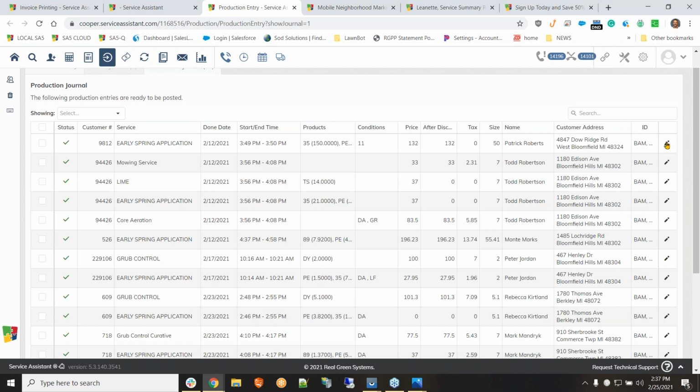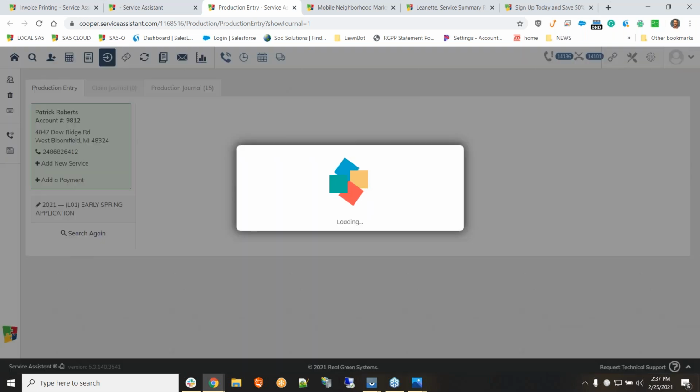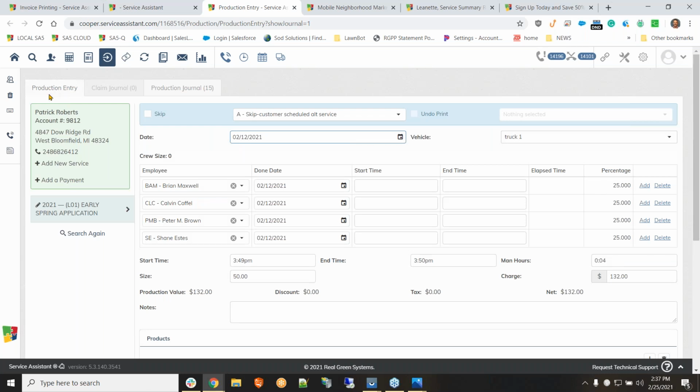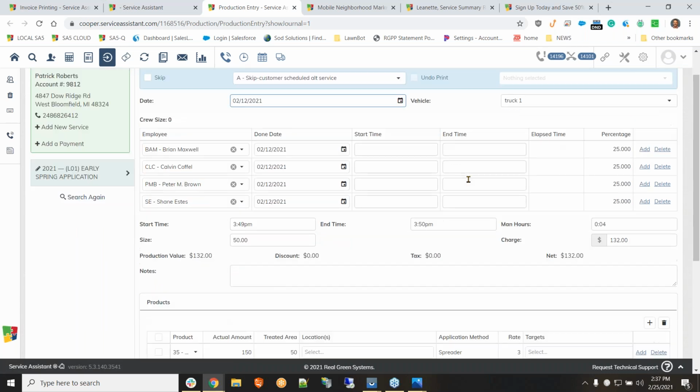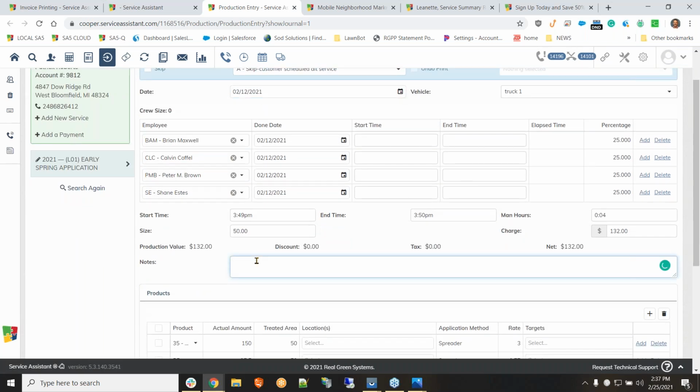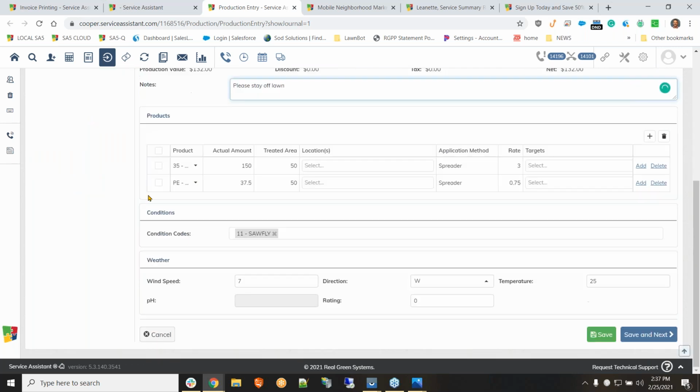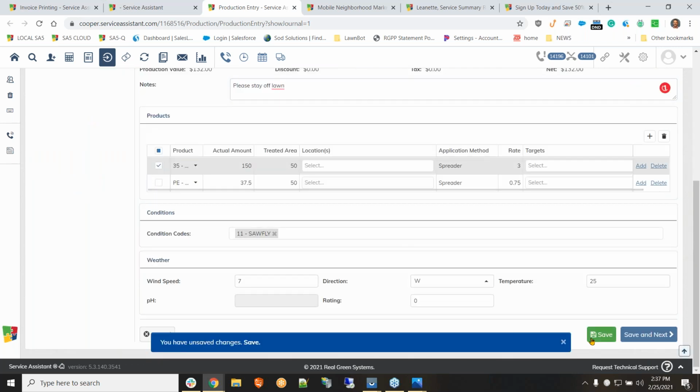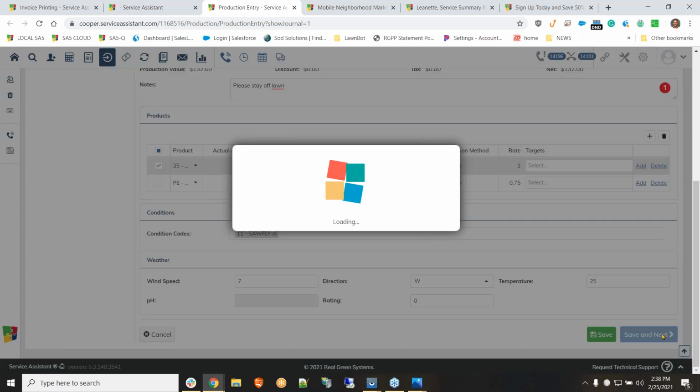And if I want to review each one of these, I used to have to click this edit button on each one. So now I'm going to click on the first one. It's going to push it back into the production entry. And I can change the notes in here, anything I want it to say. Enter into different products. And instead of saving, I can do save and next. And that's going to take me to the next production entry.